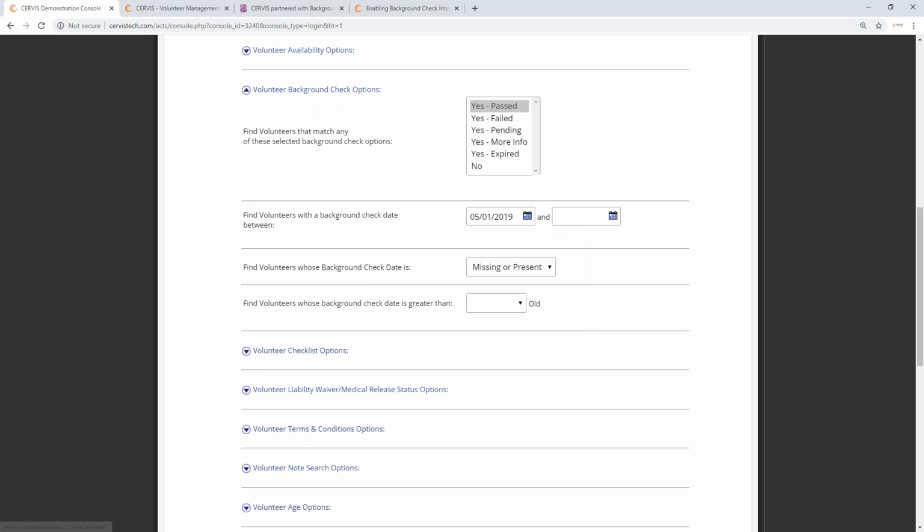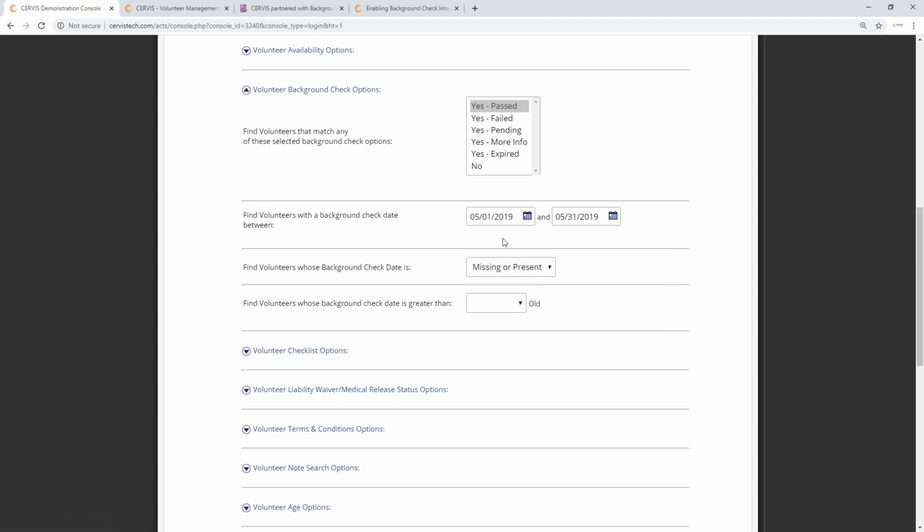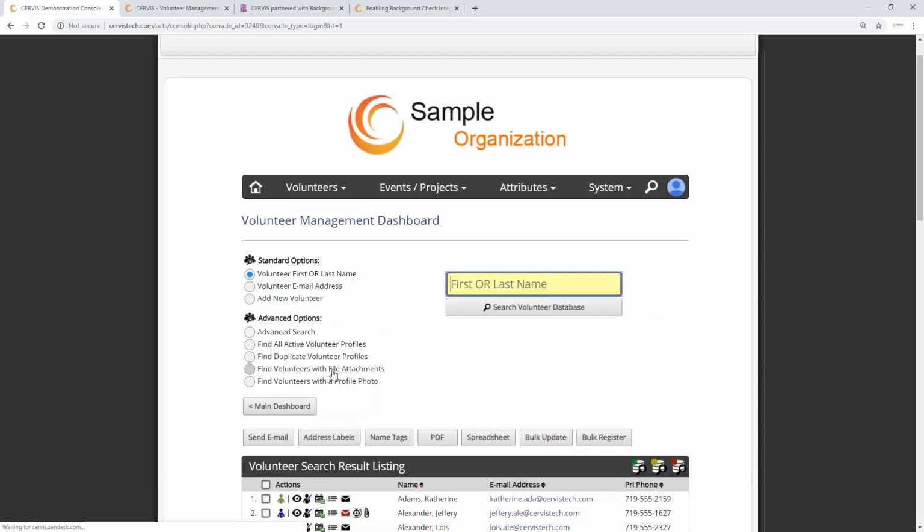But then we also give you options for polling based on the background check date. So if you wanted to do a search for all of the volunteers whose background check is older than 12 months, you could do this search here. Now, just as a reminder for all of you, let's say we did a search for everybody whose background check was older than 12 months because we need to redo a new one. Then we could do a bulk update on all of those volunteers as well to mark their background check as expired if we needed to do that.